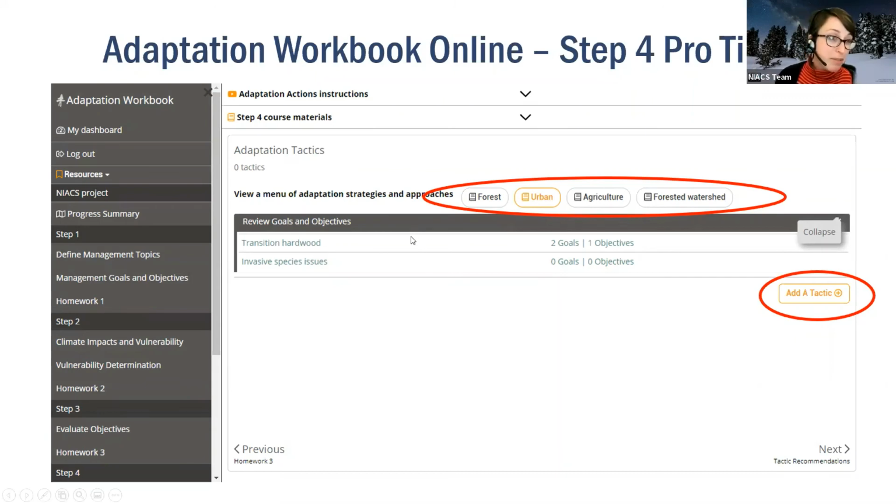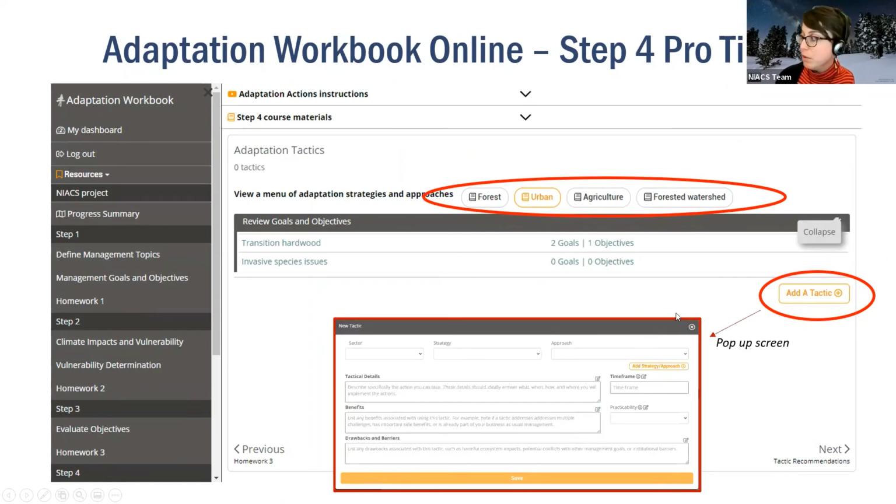But some folks know what they're going to do, so don't even worry about it. Just go right to add a tactic. Once you click that orange button, a pop-up screen will appear. And where it says sector, you click on that and it'll give you those big themes like forest, urban, agriculture. And once you select your sector, then those strategy and approach drop-down arrows will auto-populate. So you've got to tell it what menu you want in order to find the strategy and approach. So you can fill in your tactical details, the benefits, the drawbacks, all of that great information that Patricia just reviewed with you.